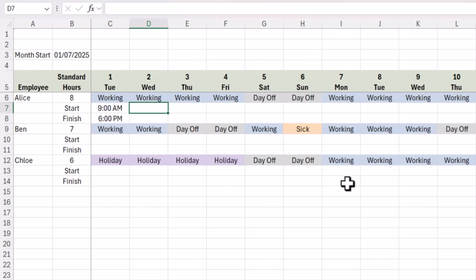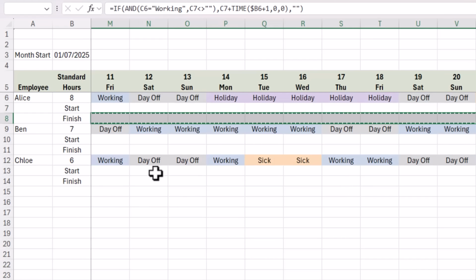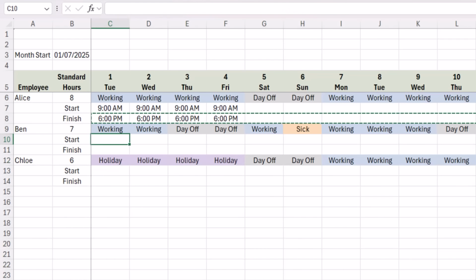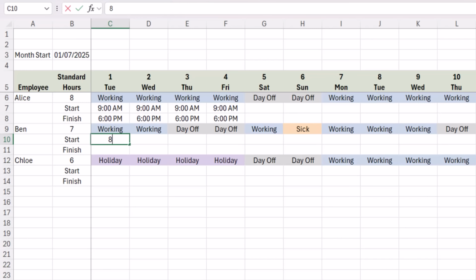However, if I add another start time for Chloe, you can see it automatically calculates. And I can copy this formula down for Ben and Chloe and repeat with their start times. So let's say Ben starts at 8 AM and Chloe's on holiday that day, so no start time for her. You get the idea. I'll pause while I fill out the rest.